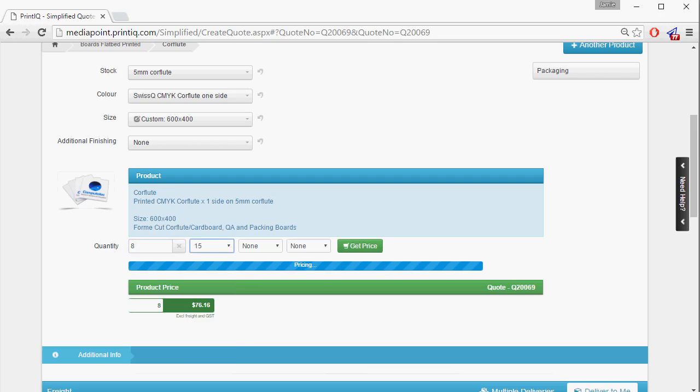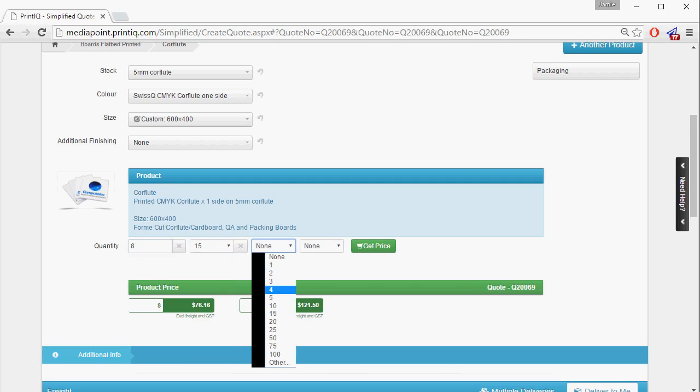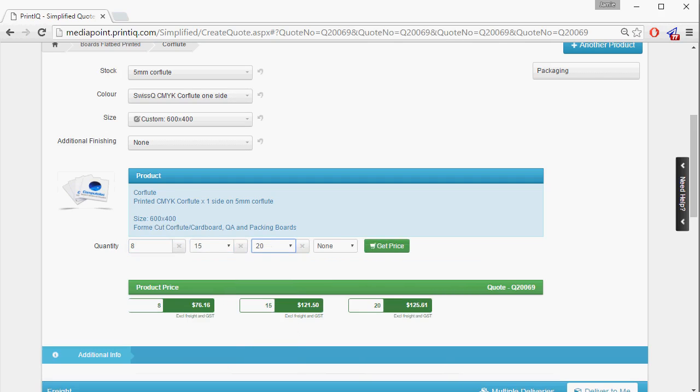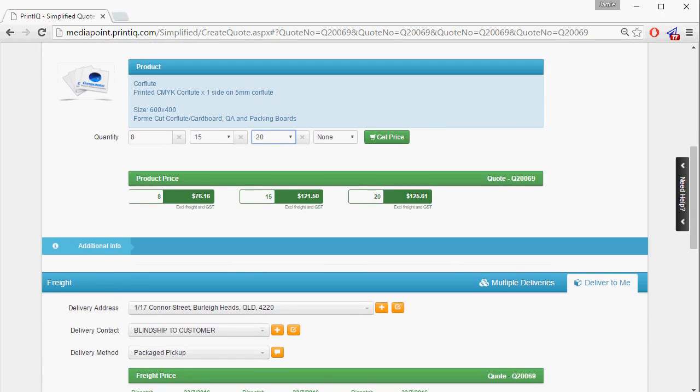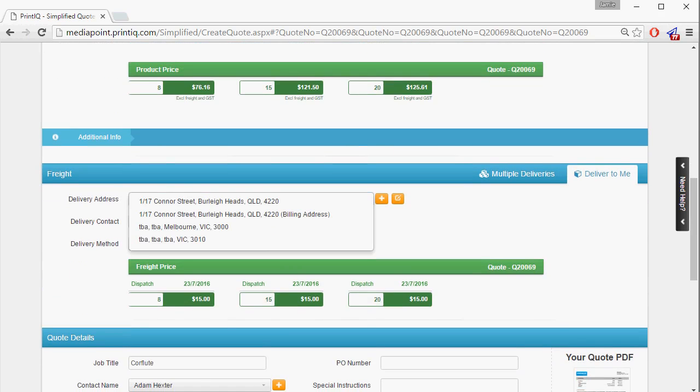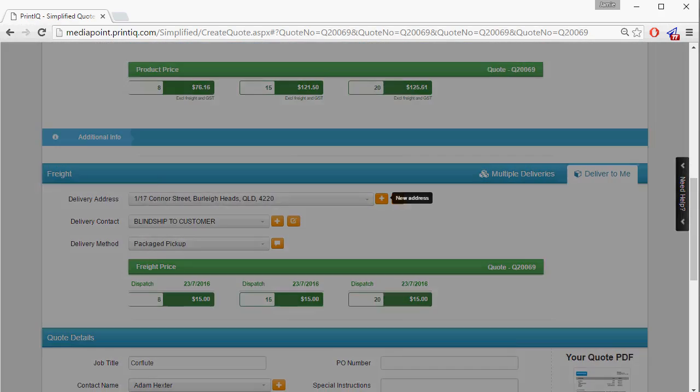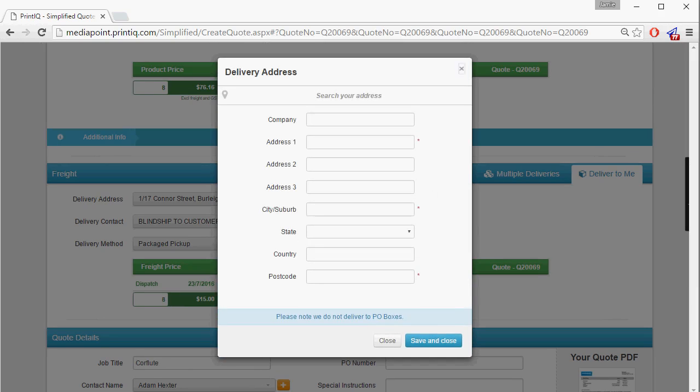And if I want to add more, I can say I'll add 15 and 20 in there, and we'll hit, and the prices come up for each option, excluding freight and GST. So these are plus GST prices. I've got a few addresses already in here. If I want to add one, I can do that really easily.